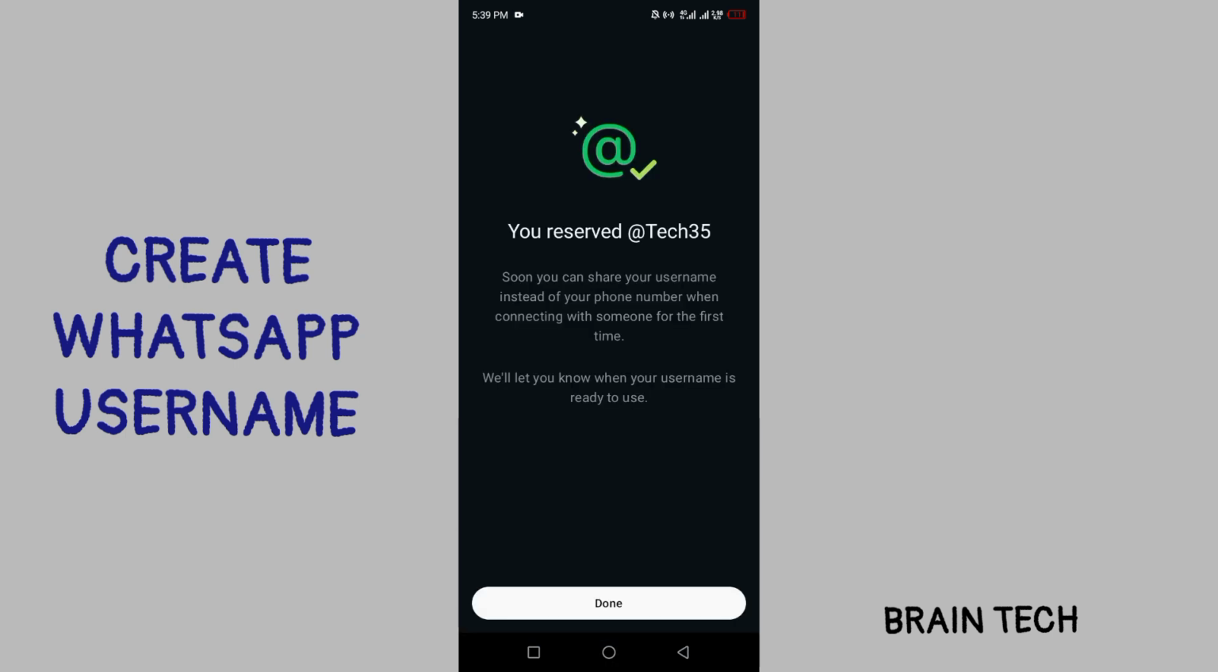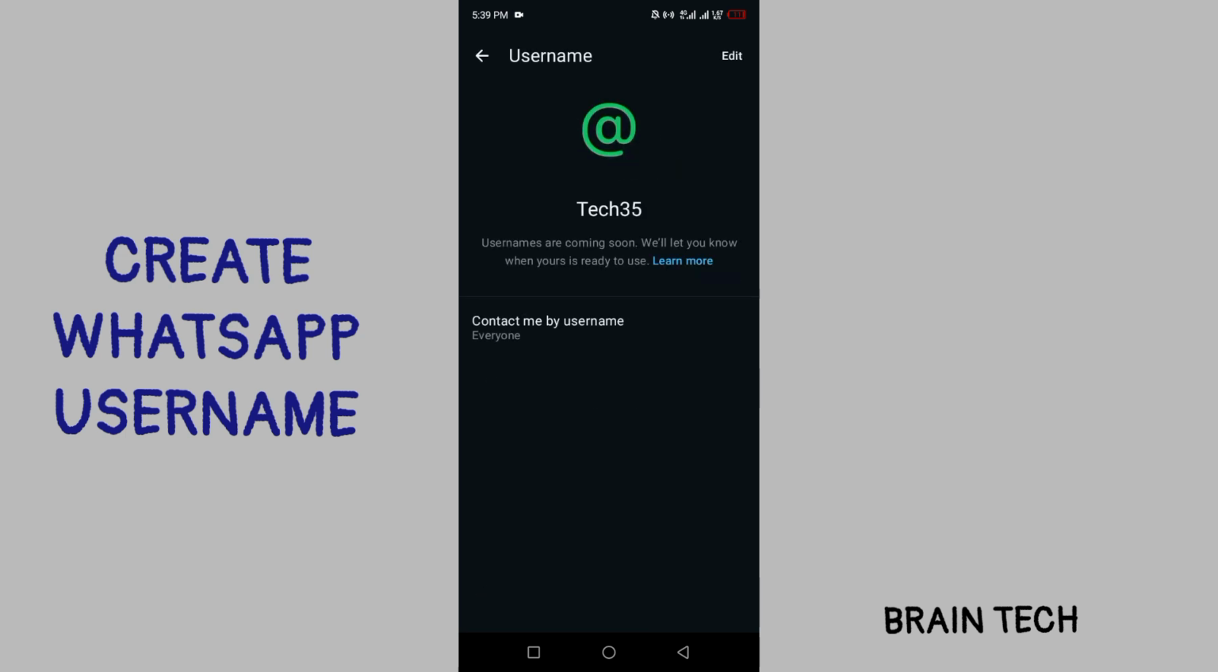You see that automatically you'll be able to reserve your username and nobody else will be able to use it. When you are done, click on done at the down part of your screen to reserve your username.